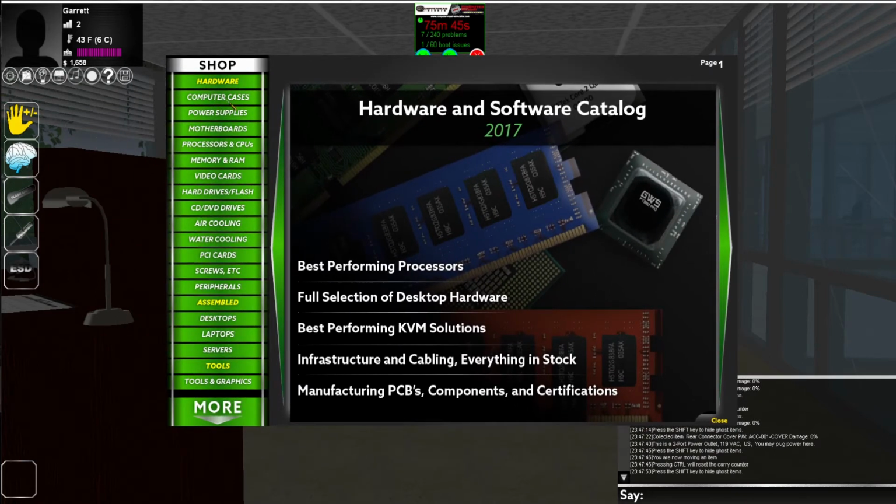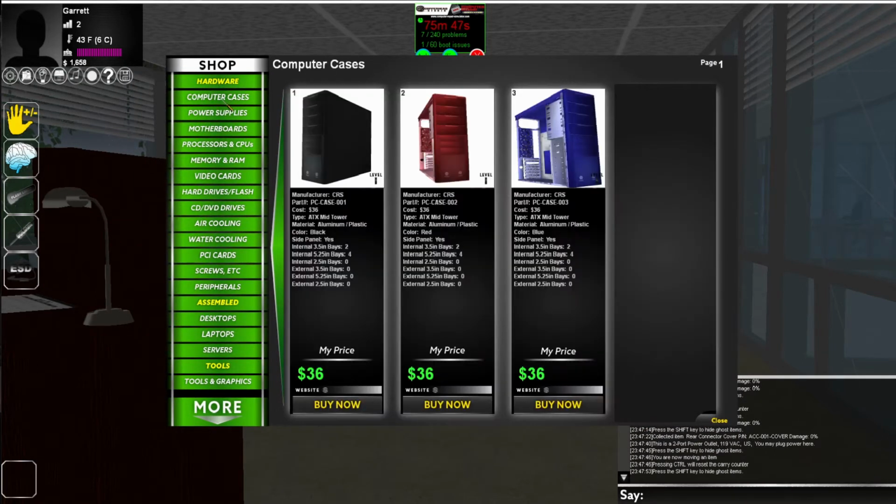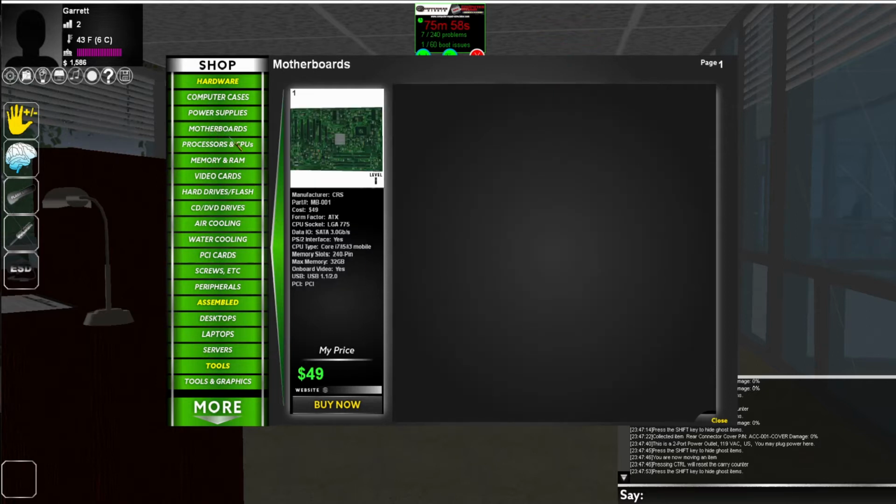Now we can click the subcategories. You'll see there's hardware, and if you click each category, you'll have additional options to buy. Well, let's buy a few desktop cases now. Now let's buy a motherboard. So click on the motherboard category and click buy now.